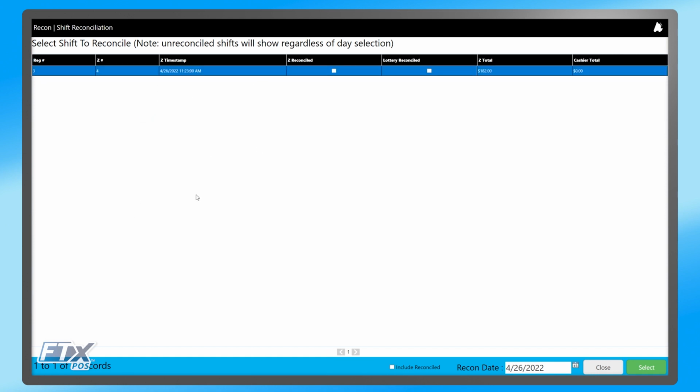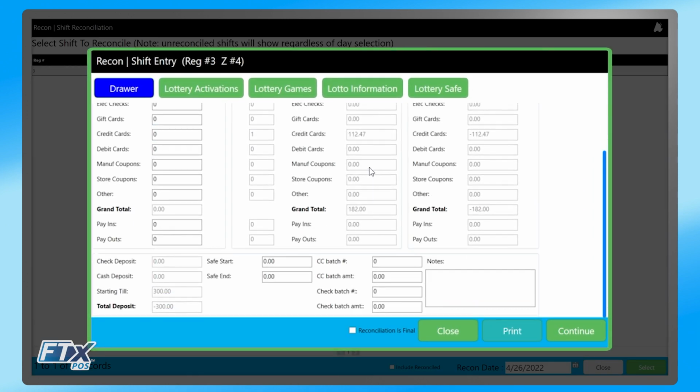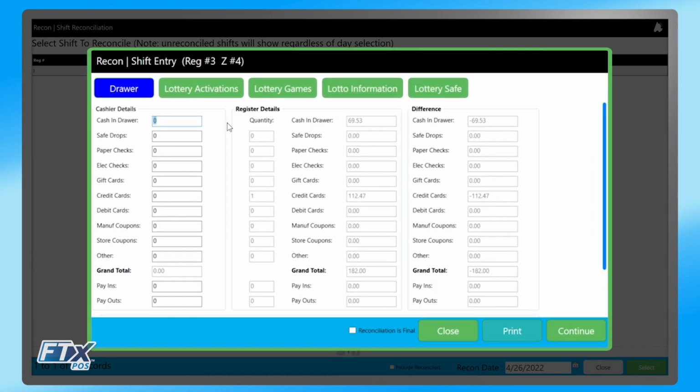To give you an example of what this looks like, we're going to select our Z and it's going to highlight blue. Down here on the bottom right, click the green Select button. This is going to be our reconciliation screen. On the left side, we have cashier details. This column is going to be where the employee starts typing in numbers that the system recorded were sold. Each time you scan something and hit the total button and the customer pays, it tracks that information.